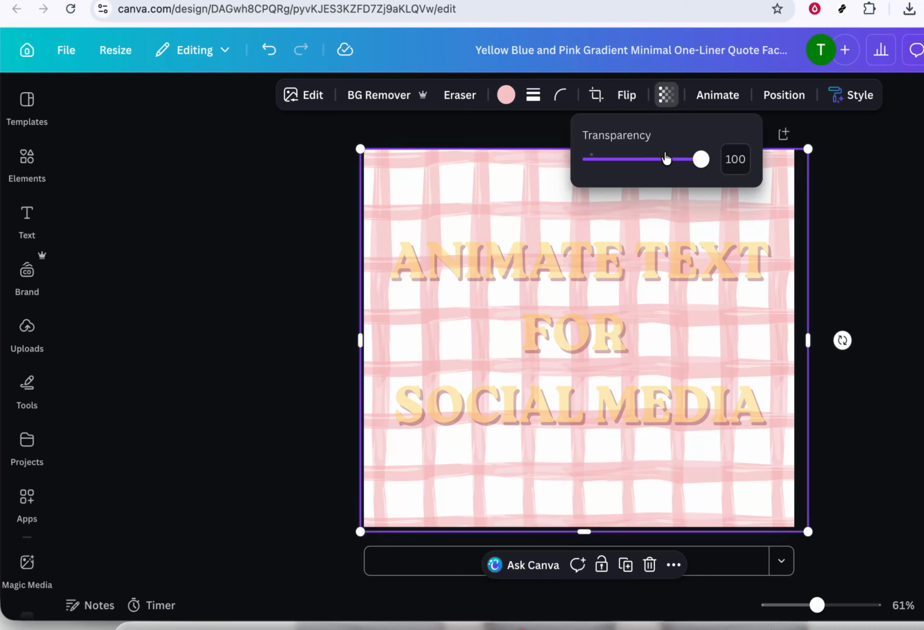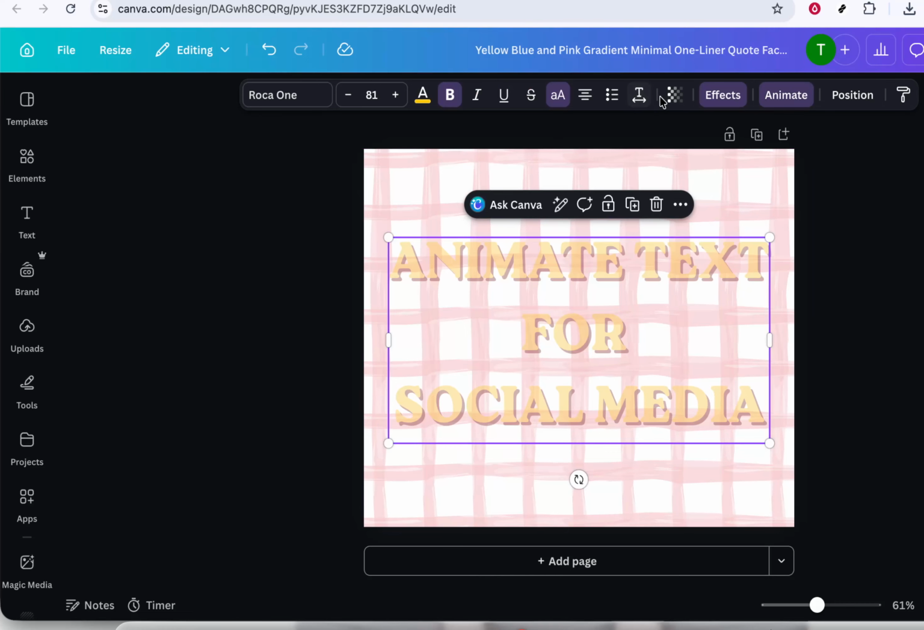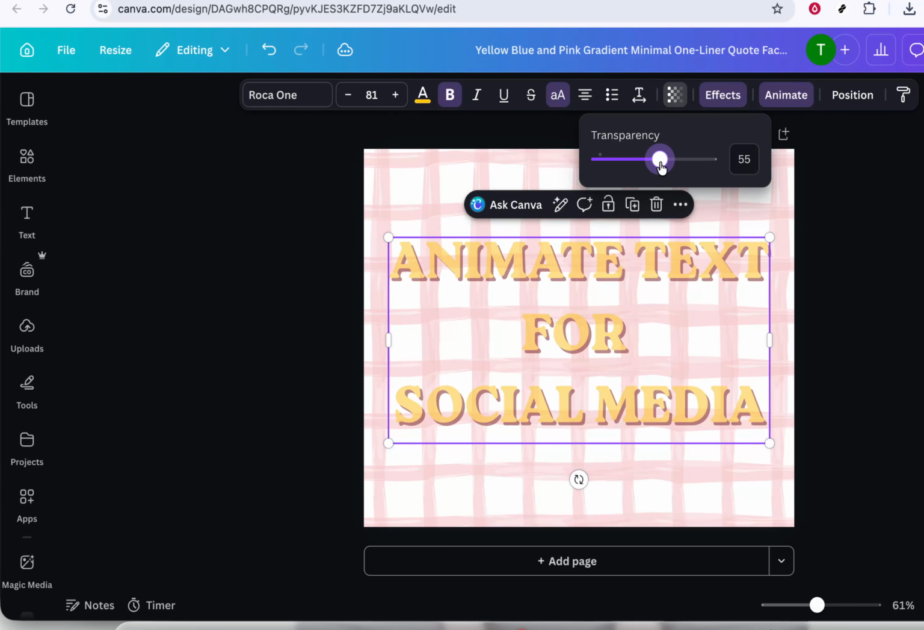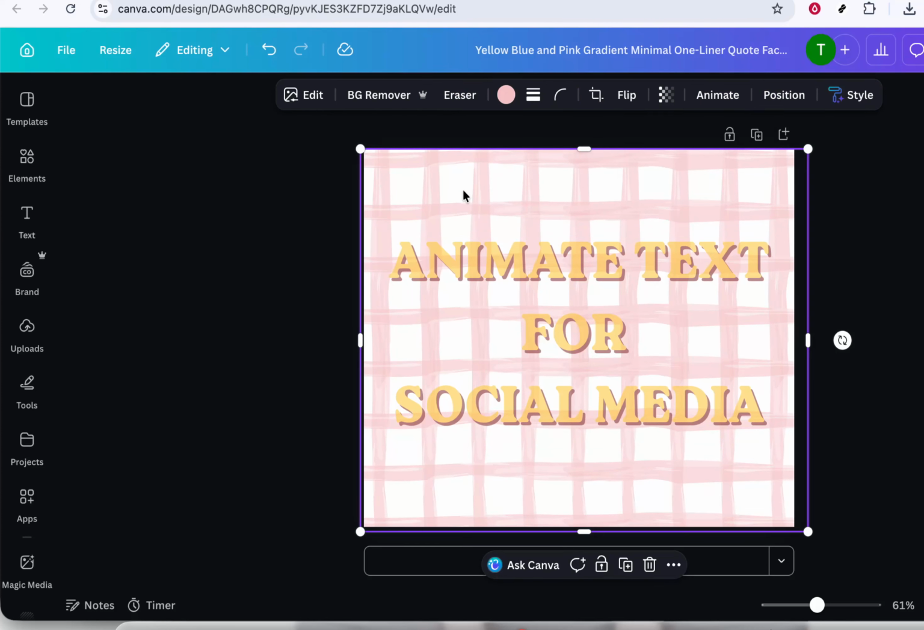When you do this, you should see a bounding box appear around it, along with a toolbar at the top of the screen. That toolbar shows options specifically for the item you've selected. Clicking on the text is important because Canva only shows the transparency option when an element is actively selected. If you don't see the right toolbar, click away on the blank canvas, then click on the text again to reselect it.